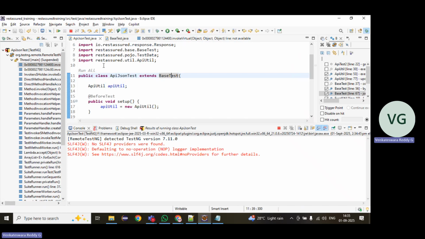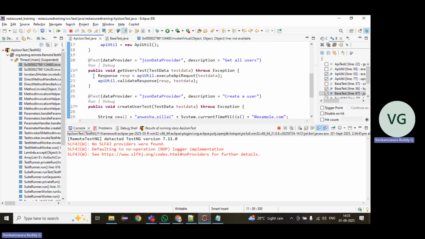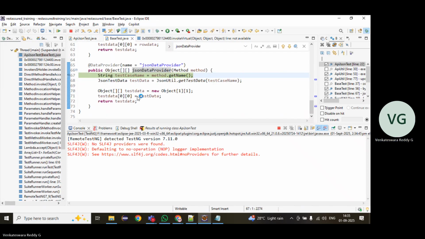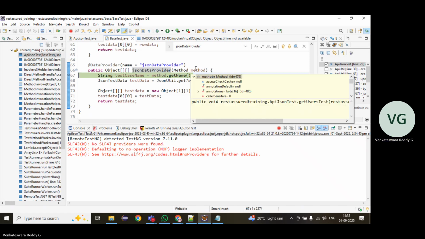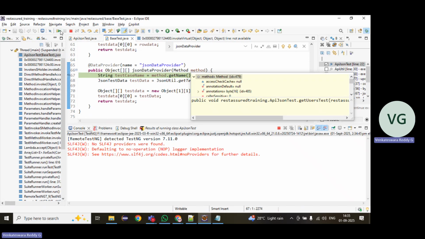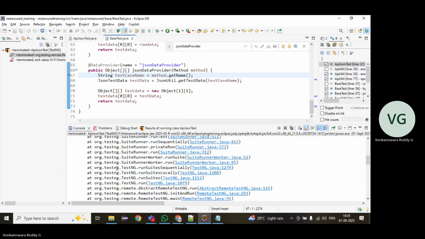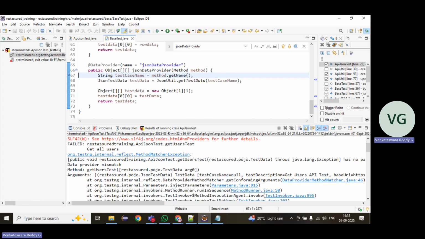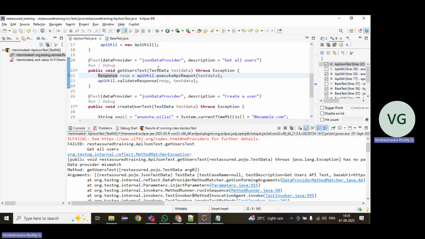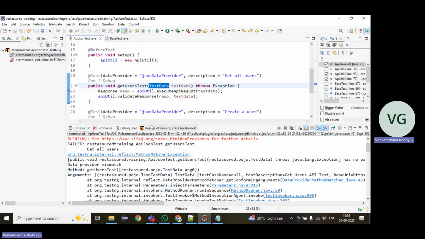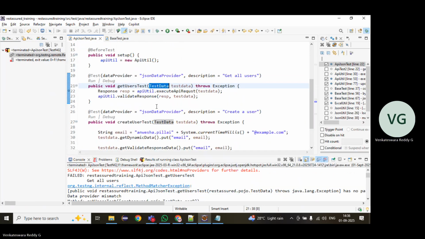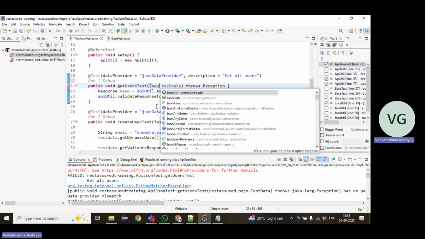Now we have to keep the debug point in the API JSON test. Just keep it and debug. Okay, why did it come again? Get users test, get users test data. I think we need to change it to JSON test data, right? We have changed the project class object, so we have to change it to JSON test data.